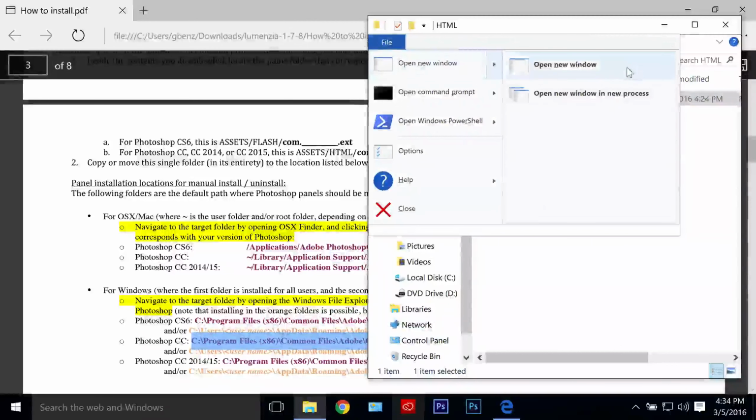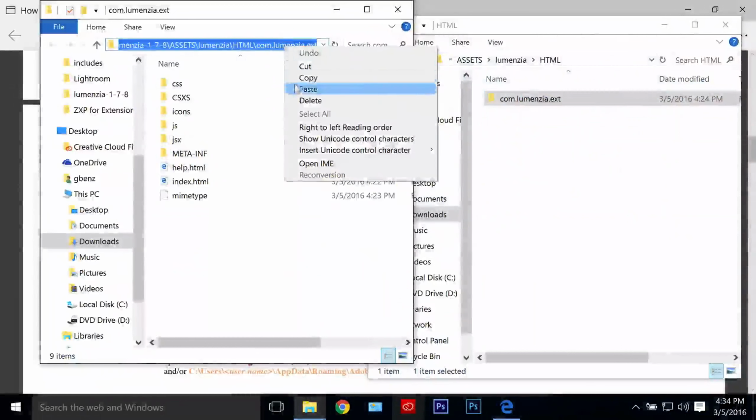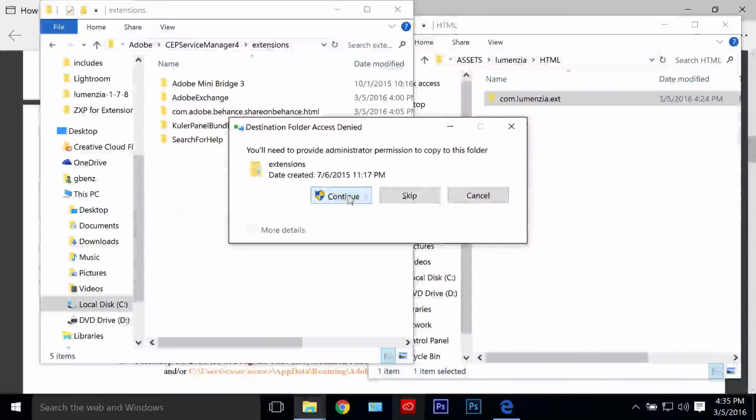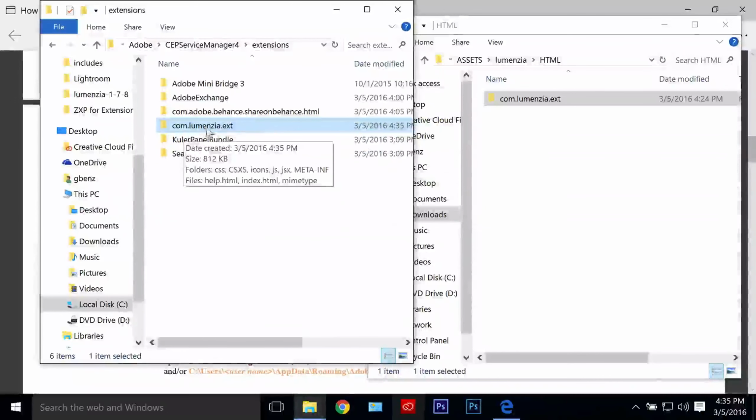So I'm just going to create one more window again. And now I'm going to go up in here again, right click, choose paste, hit enter, and this is taking me right to this location. So this is where my Adobe Photoshop CC extensions are. You can see I've got mini bridge, I've got the cooler panel, etc. But I don't have anything for Lumenzia yet. But all I have to do now is just drag and drop this over. I'm going to hit Control to make a copy and give it permission, and it's going to copy everything over. And at this point, when I have the com.lumenzia.ext folder here, I am already installed and I can open up and get running.